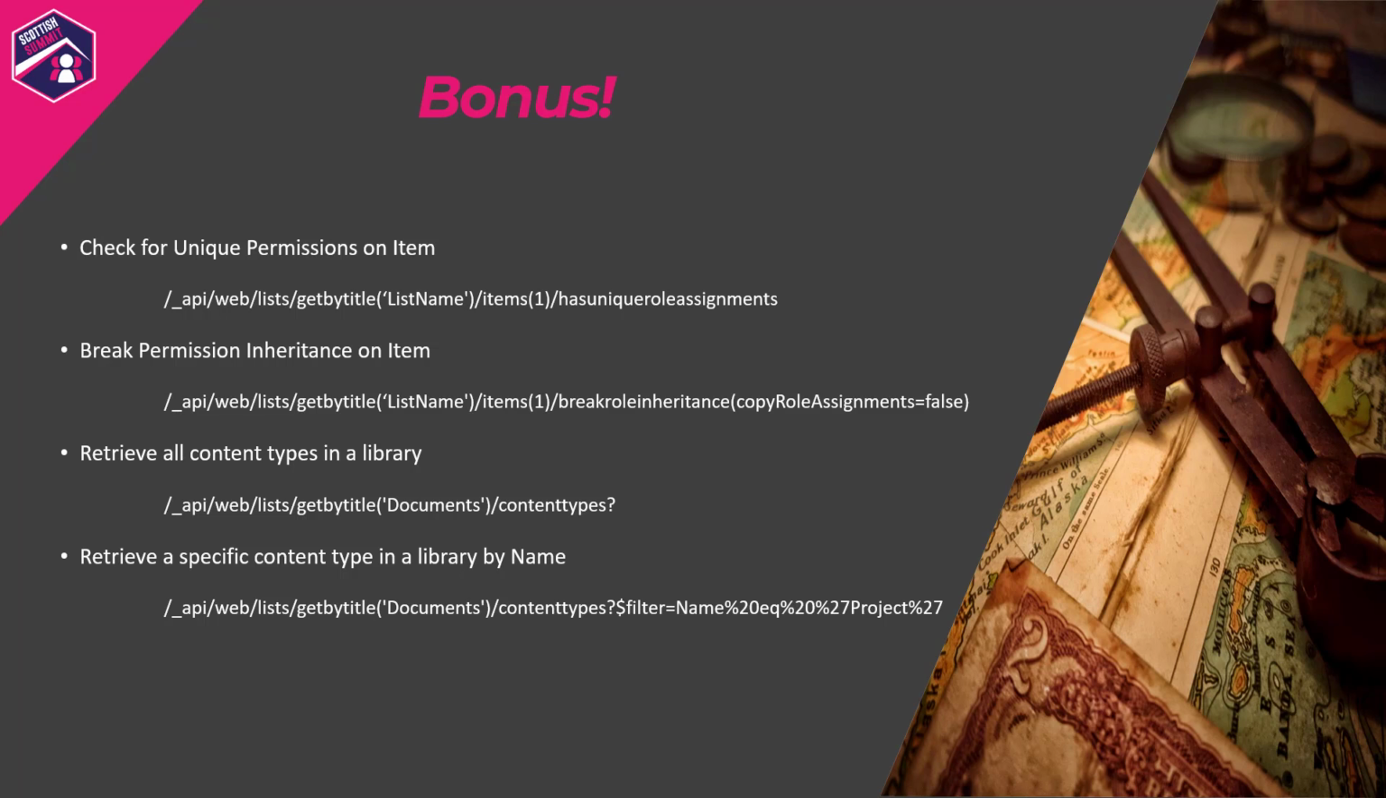If you want to retrieve a specific content type in a library, given the name, then you can go ahead and use contenttypes and then start working with filters. So this is a concept that we haven't gone over today, and this would be something that's for a little bit more of an advanced section. But what you do in order to add a filter, or in order to add an expand or select to a request in a URI, we're actually using that question mark, and then we're using a $ sign. So I have my question mark, $filter, and then I'm filtering on the name of the content type I'm looking for, which in this case is project.